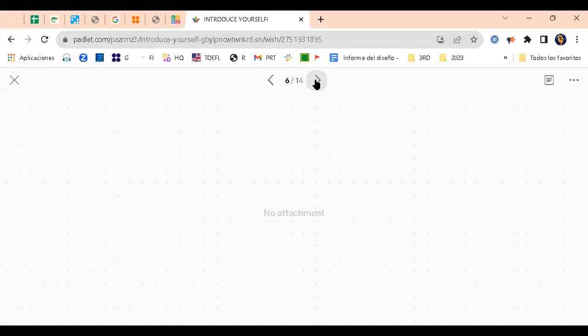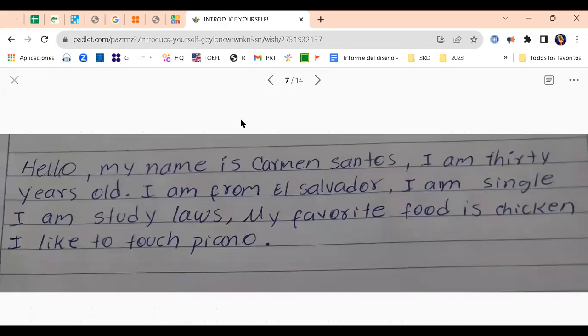Okay, aquí no hay nada. Vamos a ver. Ahí tampoco. ¿Qué pasó con el resto? Ahí me sale. Habían más. Vamos a ver este. Y Carmen Santos.